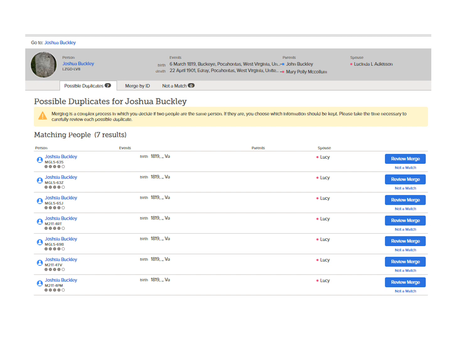I took the liberty of looking at each one of these duplicates, and each of them have one child listed, which match up with one of the 12 children Joshua and Lucinda had, with their birth dates about a year off, which again is not unusual. Now I could just resolve all 7 duplicates on Joshua and all 7 duplicates on Lucy, but this will create a lot of duplicate children, which I would have to clean up.